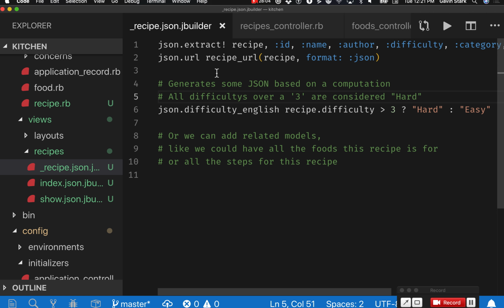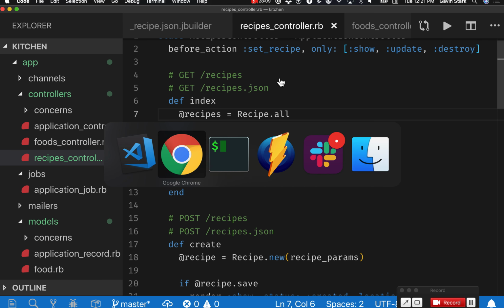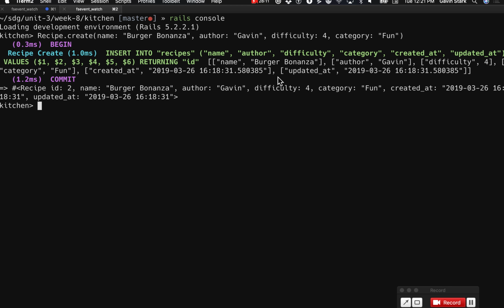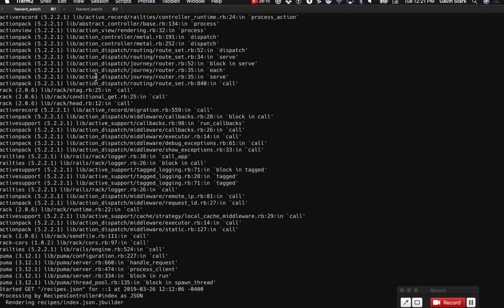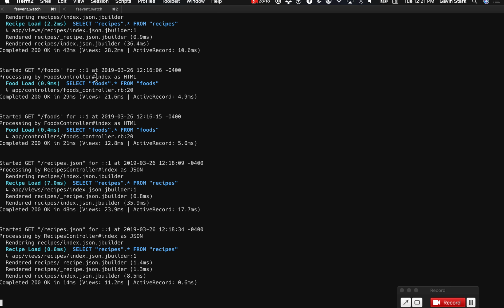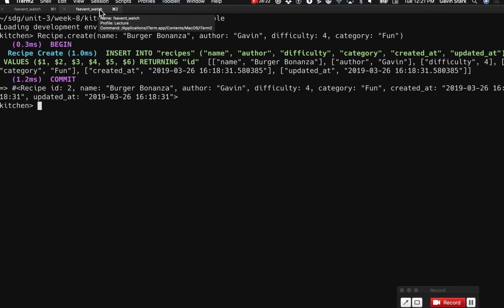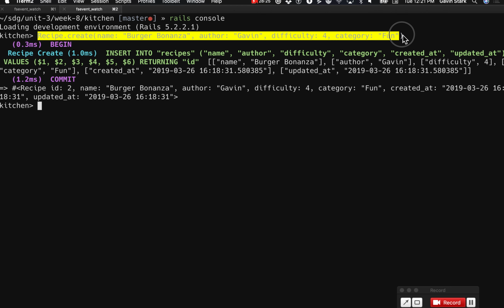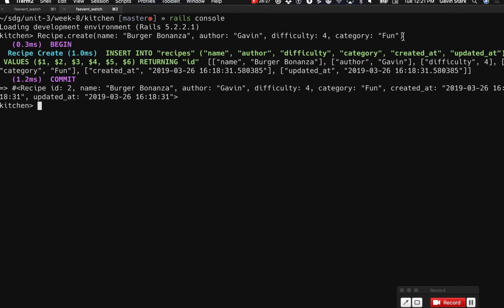Can I see the thumbnail real quick? This was just me creating a new recipe, and this is me just running my Rails server. I'm just using the create on the model to make a new recipe whose name is Burger Bonanza, whose author is Gavin, the difficulty is 4, and the category is fun. And that's the recipe class.